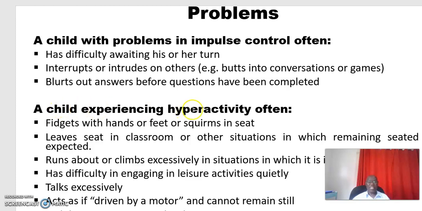A child experiencing hyperactivity often fidgets with hands or feet or squirms in seat, leaves seat in the classroom or other situations in which remaining seated is expected, runs about or climbs excessively in situations in which it is inappropriate, has difficulty engaging in leisure activities quietly, talks excessively, acts as if driven by a motor, and cannot remain calm.